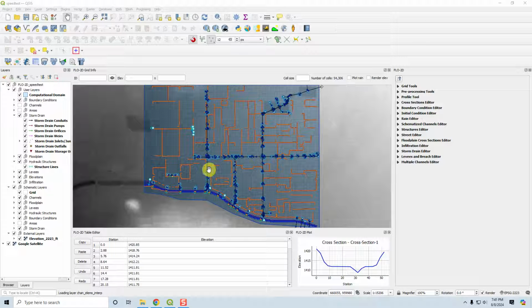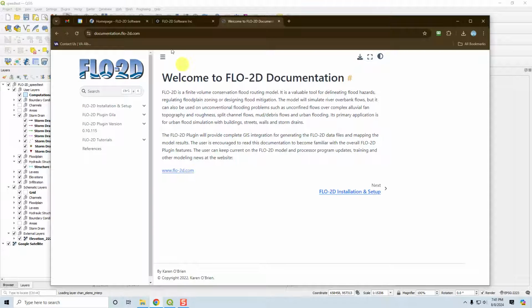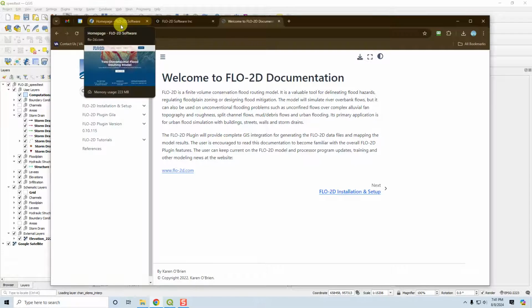This is Karen O'Brien, and I would like to do an overview of the FLO2D Gila plugin. I'm going to try to condense this into a bit shorter of a video, so let's go ahead and get started. So let's start with, where do you get the plugin?